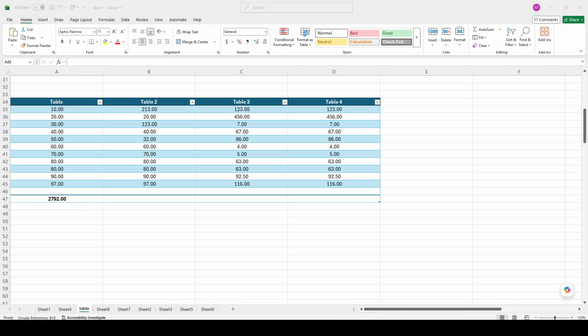A simple example of the finished formula would look like this: equals SUM, opening parenthesis, B2 colon B10, comma, E2 colon E10, closing parenthesis. That formula adds the values in both ranges together in one step. When you build formulas this way, it is a fast and reliable method for combining totals across multiple Excel tables without adding them separately first.